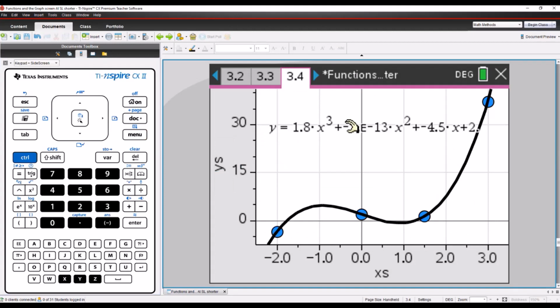And what I really like about this is we get the whole function listed. We still have that awkward coefficient that needs to be discussed, but the other values are lovely. So we've got 1.8x cubed minus 4.5x plus 2. So that's a really nice way to see the regression equation.